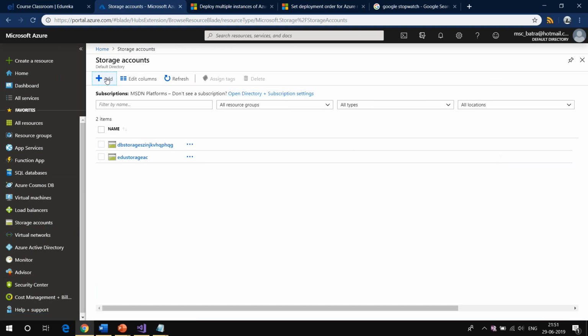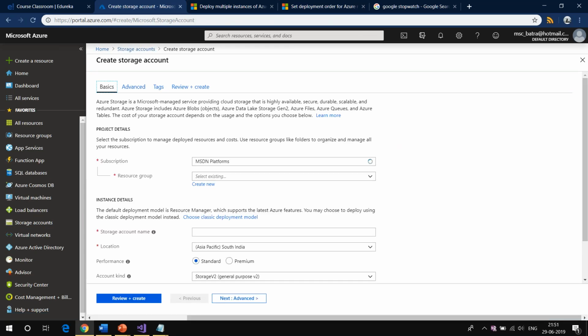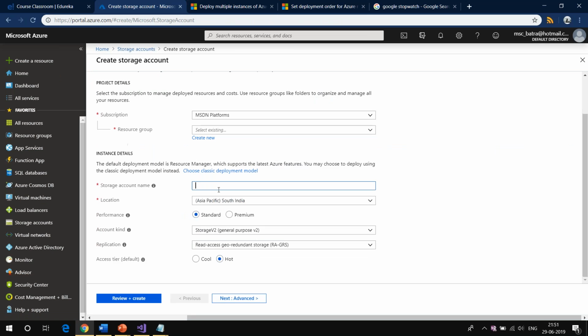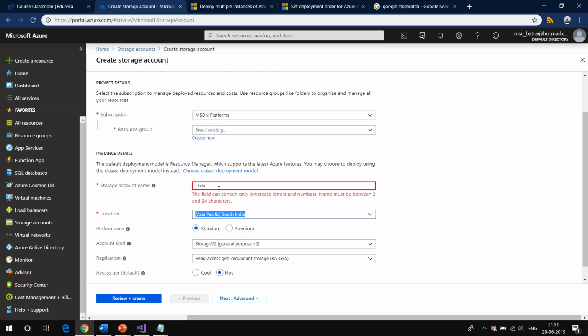Let me go to add here, and let's try that as well. So, for example, can I do this? No, it cannot start with... it has to have only lowercase letters and numbers, so no uppercase, and the name must be between 3 to 24 characters.